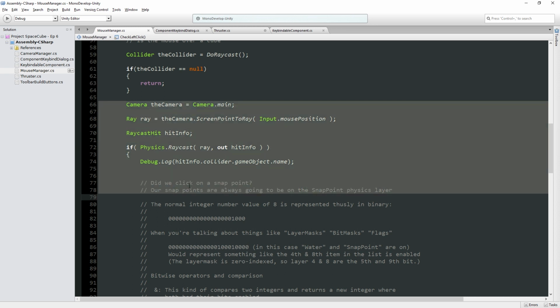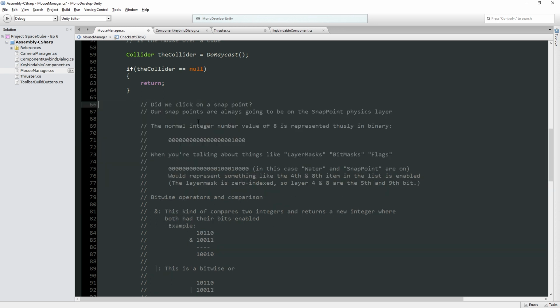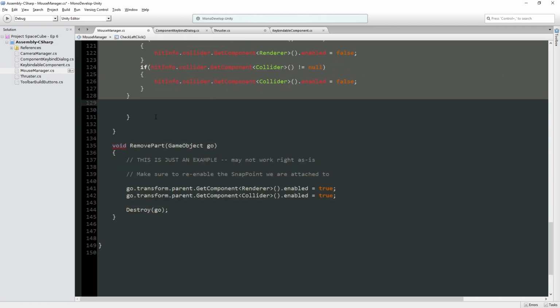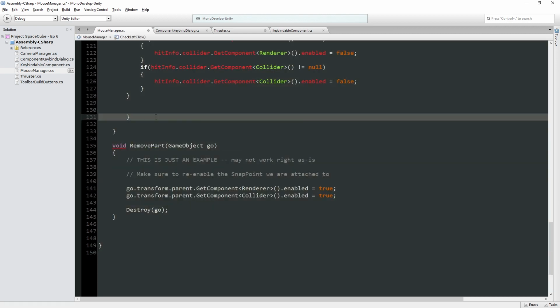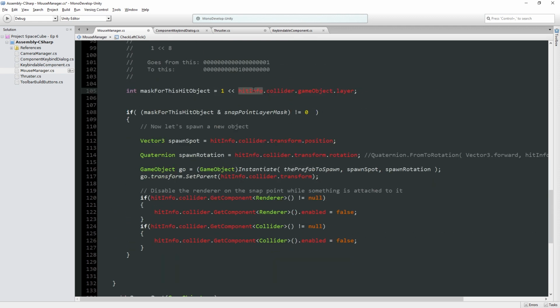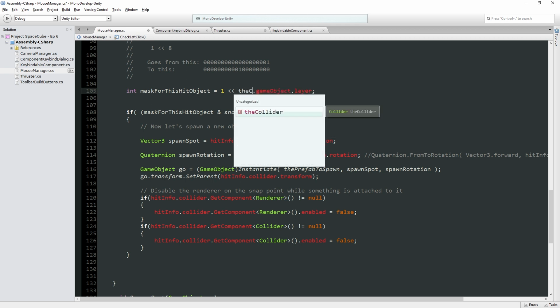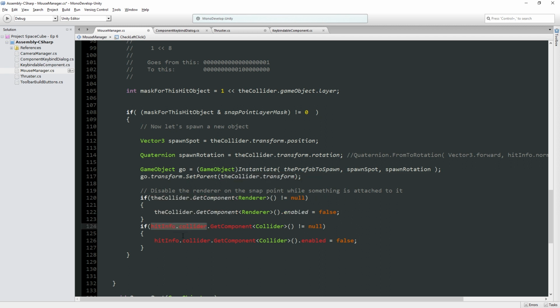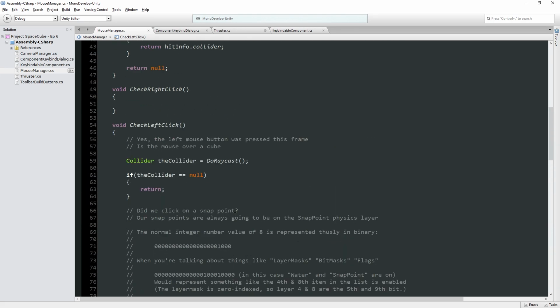Now, I'm going to get rid of all this, because that's all the raycast stuff, which means then we can go and bring this over to the right, or the left, get rid of this extra little thing over here, and we're just going to change everywhere it says hitinfo.collider, we're going to replace it with the collider. So that's the collider we hit. And by doing this, we get to reuse some code. And that's always quite nice. There we go. So that's back to working the way that it was.